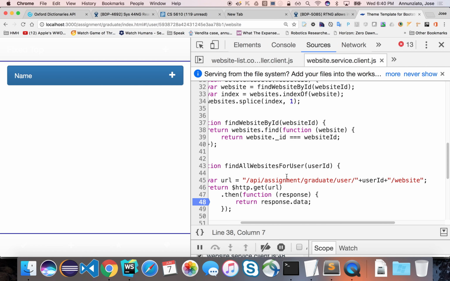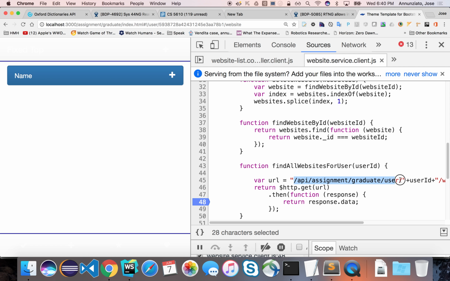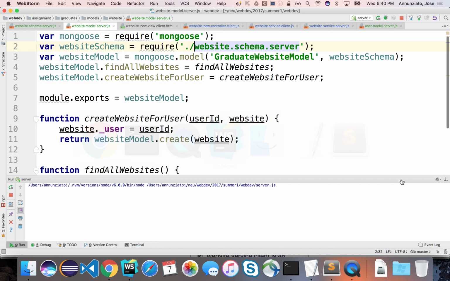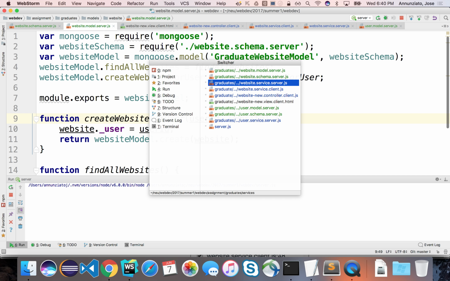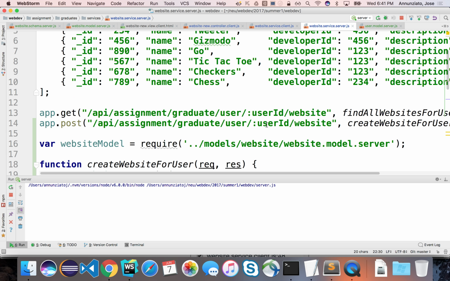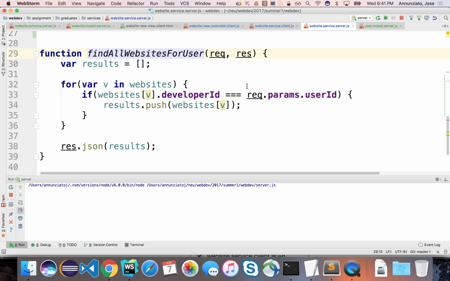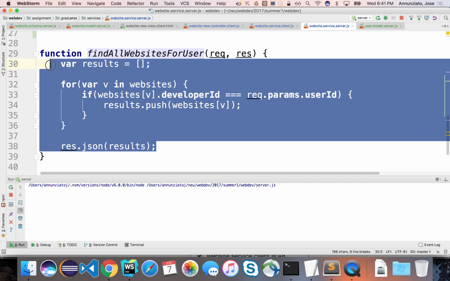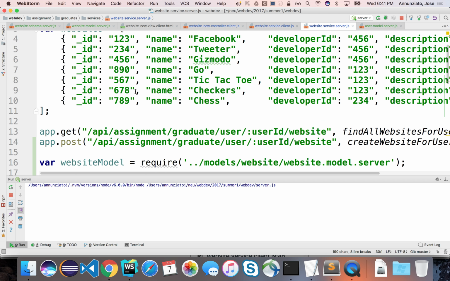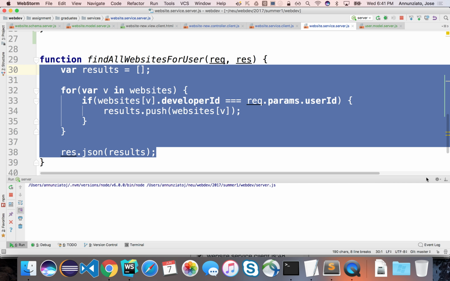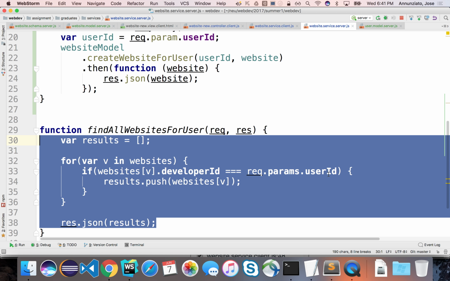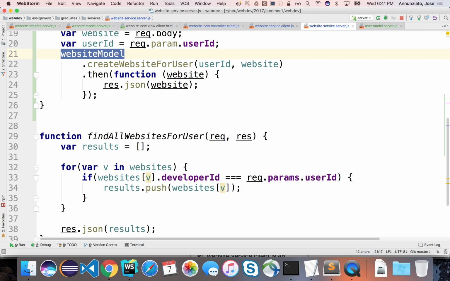So to the server, this is the query, right? This is the HTTP request that is going out to the server, which probably is implemented right here. It's probably this one, right? Yeah, find website for user right there. Okay, so we need to re-implement it because currently it is using this array, looking up these websites from this hard-coded array up here. So instead of using that, let's implement that through the website model that we had earlier.